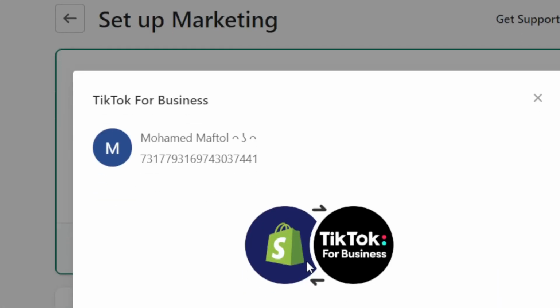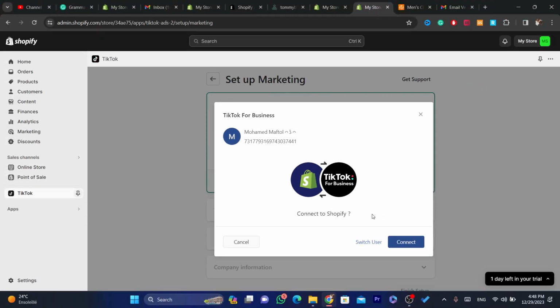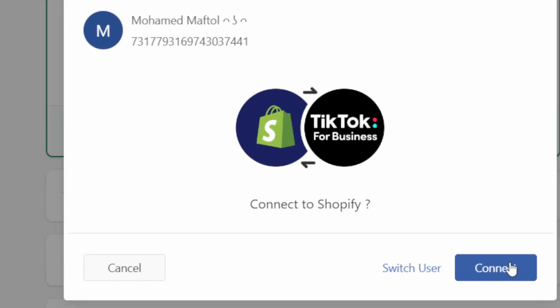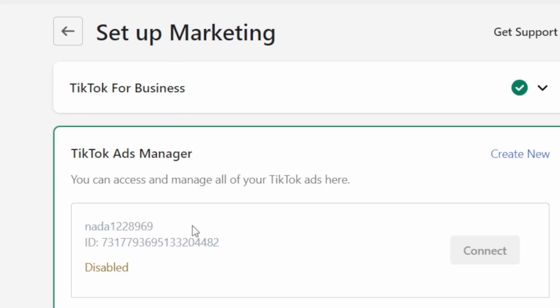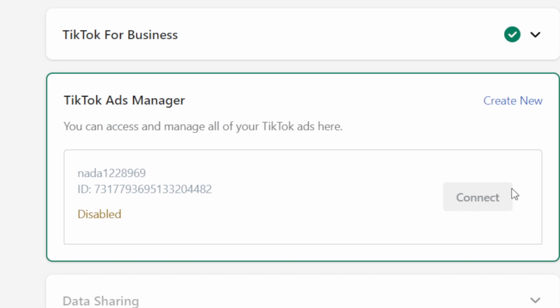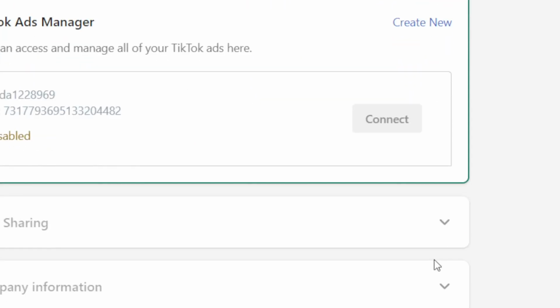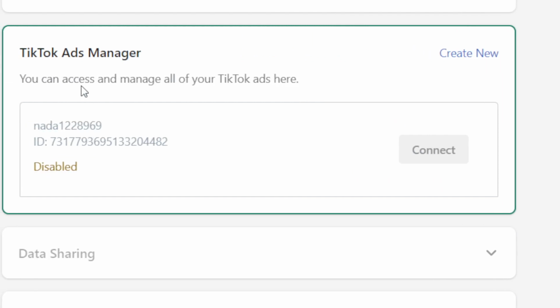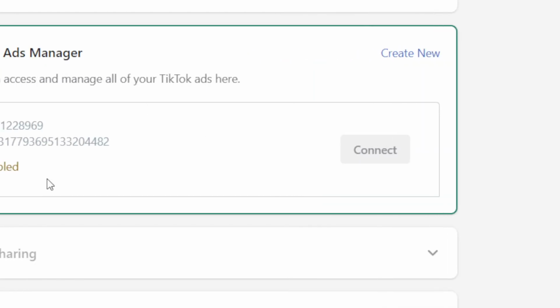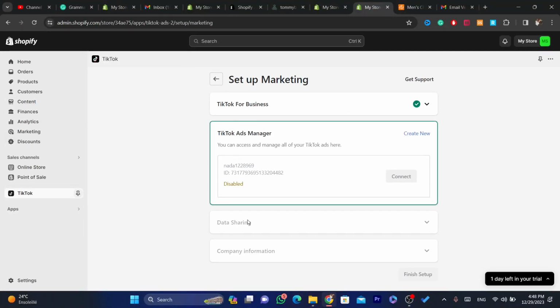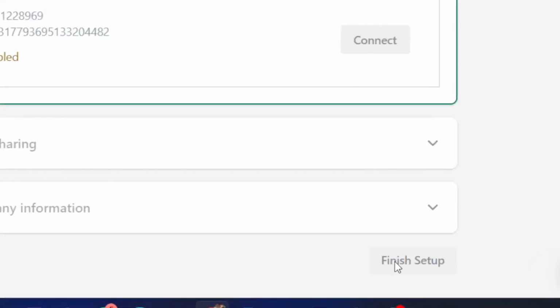Just give it a few seconds, and as you can see, it says here my name, my TikTok business account. You want to click on connect. Like I said, you have to set it up before you can click on connect. Okay, guys, now it says here disabled because my TikTok is not verified yet, because I just created it a few seconds ago. Where it says here data sharing, you just need to click on catalog here, and you want to connect it. Okay, and also the company information. And then after you complete all these steps, guys, you want to click on finish setup.